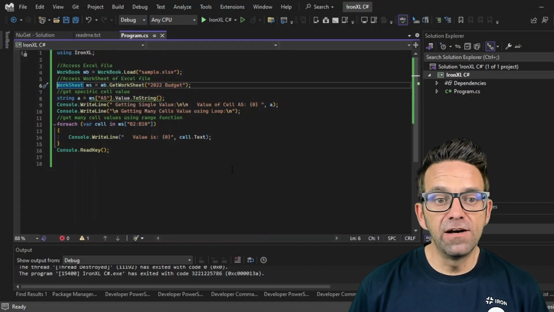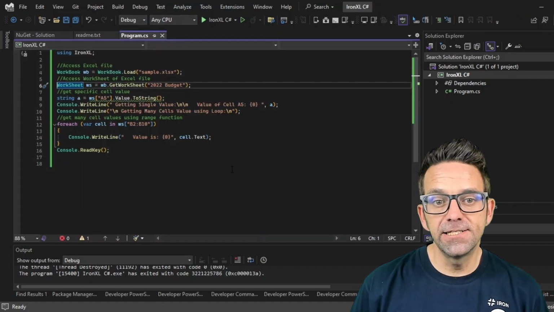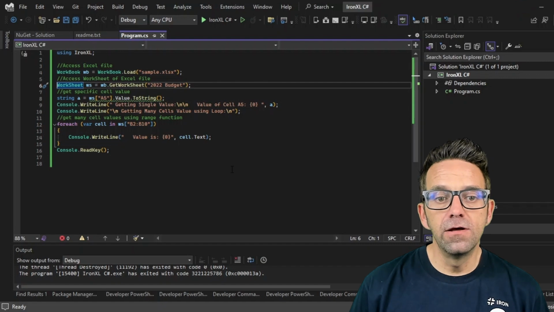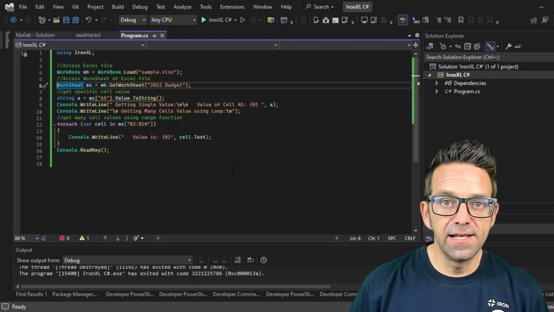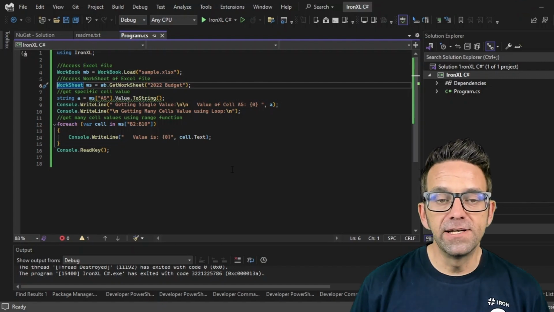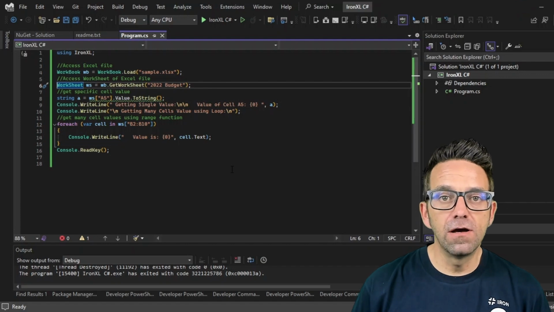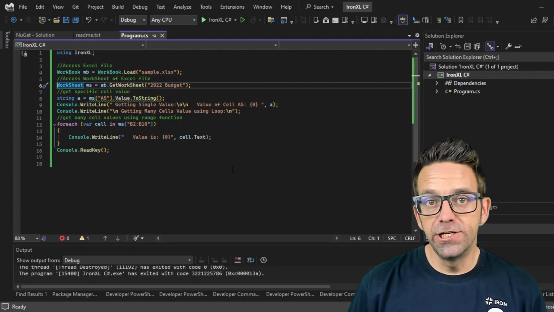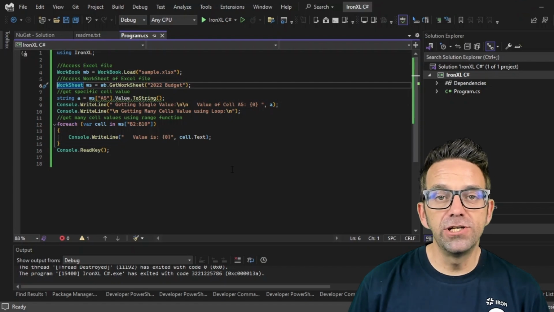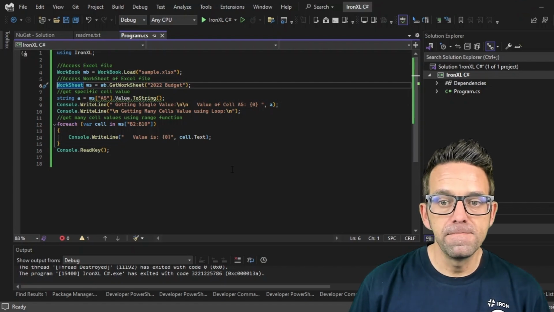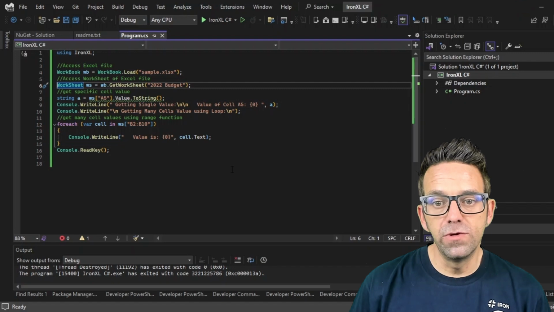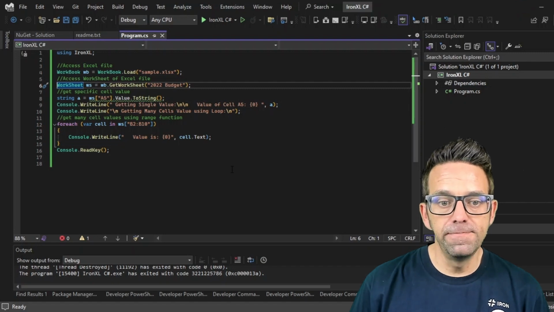So first, we load the Excel file by creating a workbook object. In this example, we loaded a file named sample.xlsx. This workbook contains various worksheets, and we'll focus on one specific worksheet for this tutorial. Next, we access the worksheet titled 2022 Budget using the GetWorkSheet method. This allows us to interact with the data within that particular worksheet.